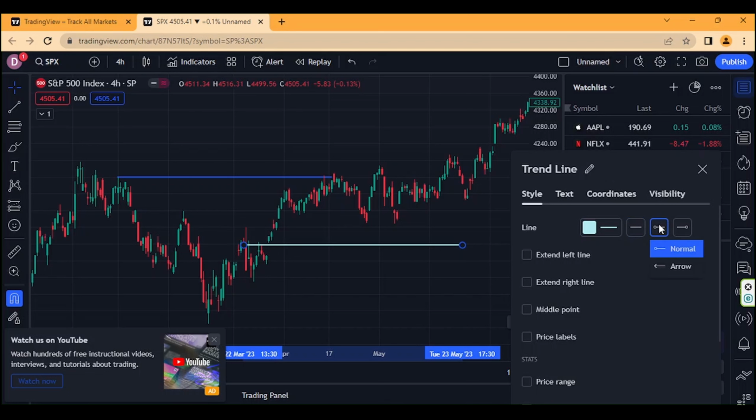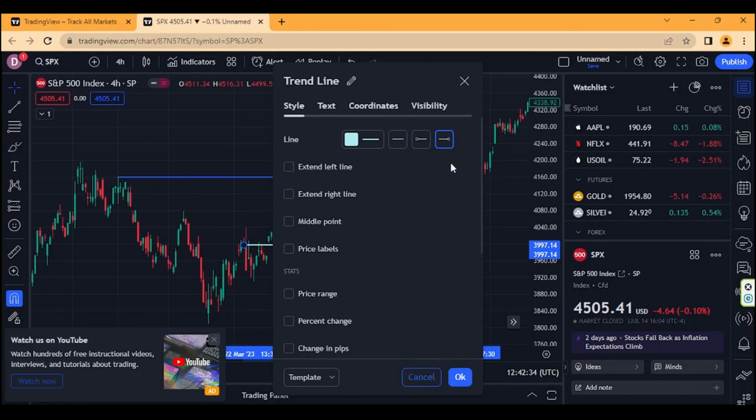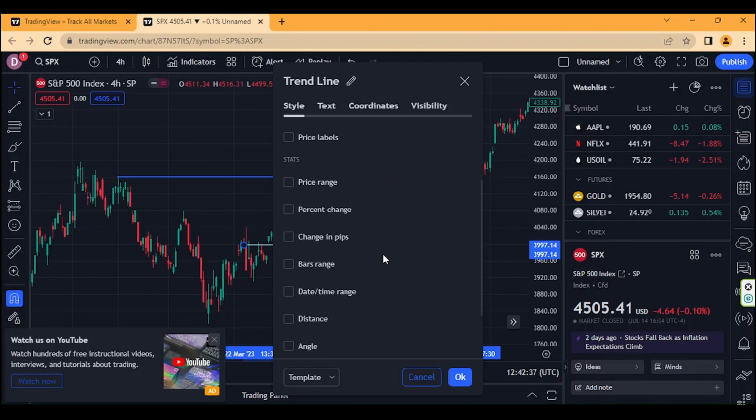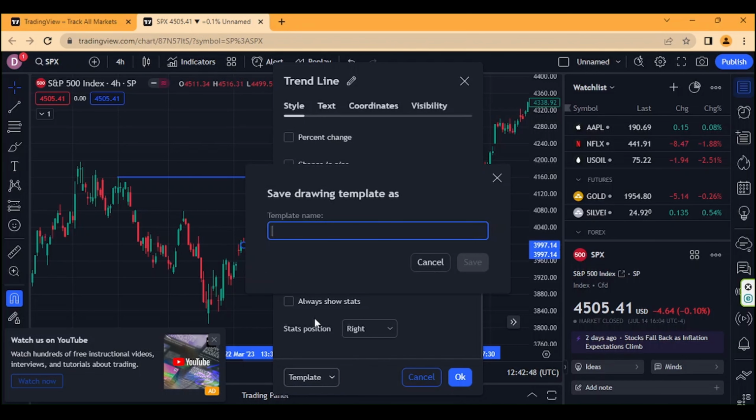And then you can also pick whether you want it to have an arrow on either side. So it can have arrows on both sides or no arrows, but I'm just going to keep it normal. And then you've got all these other things which I don't really mess with. If you like a certain thing, you can come here and say save as, and call it something. So you can say cool trend line, and then you can save it.